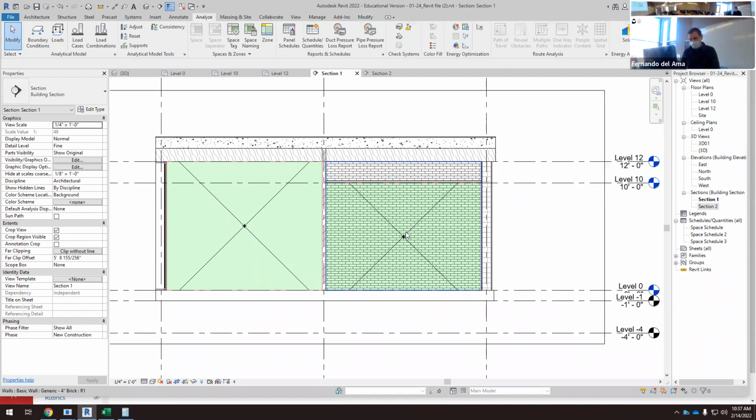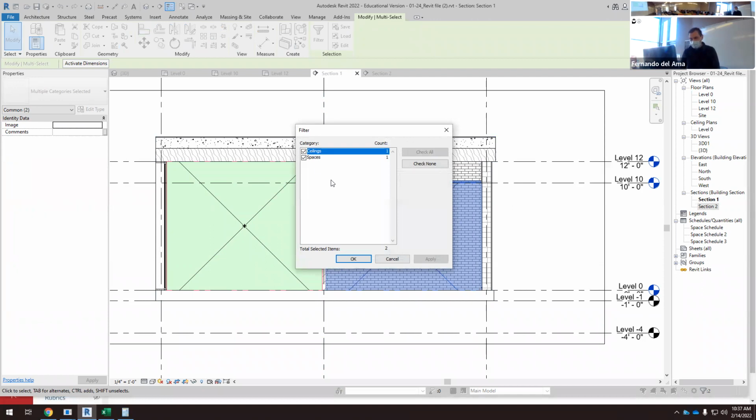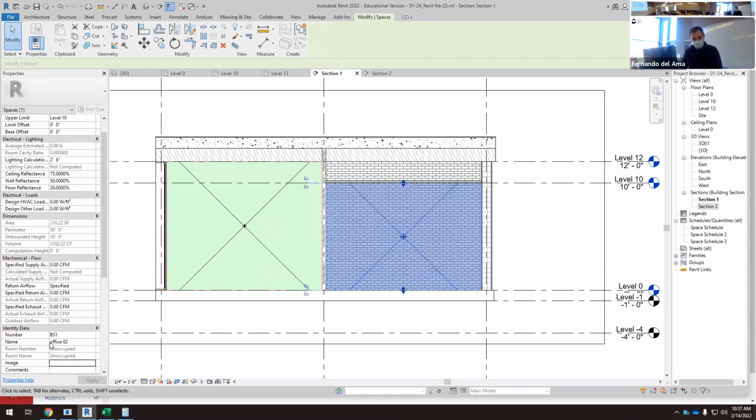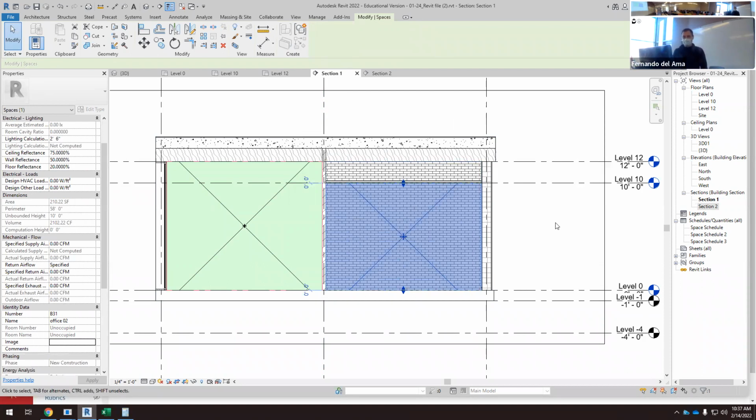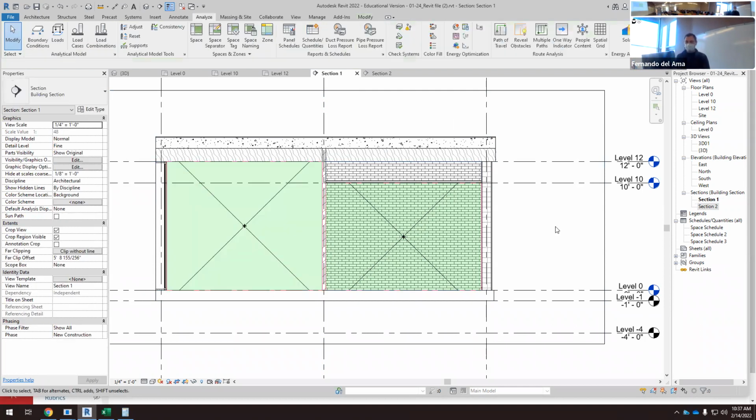Page 12. Filter spaces. Okay, this is office 2. And this should be the lobby.